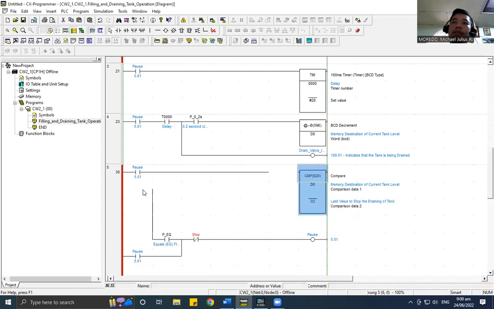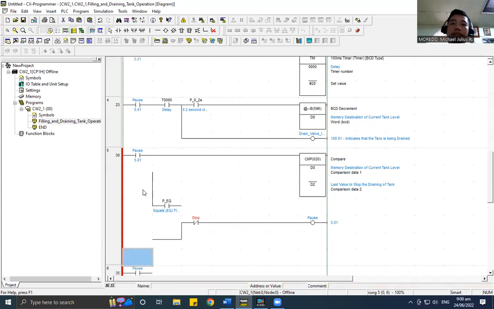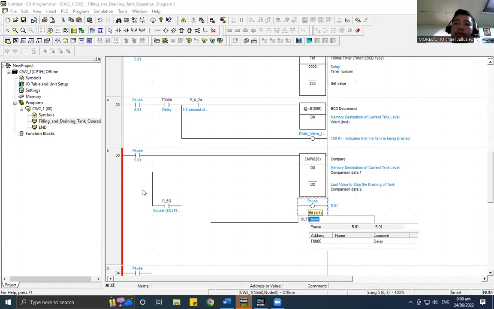And we also use the equal, and instead of pause, we will now stop. So this should be stop, and this stop will be set as 5.00 as just an internal plug in this program.